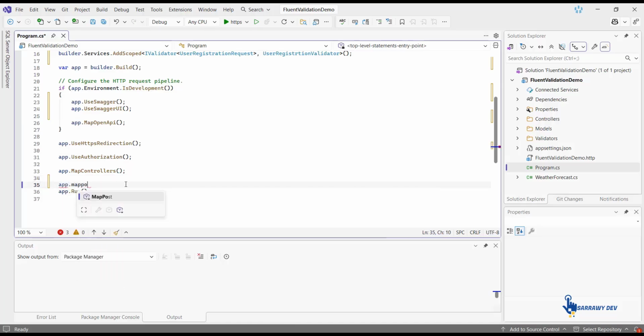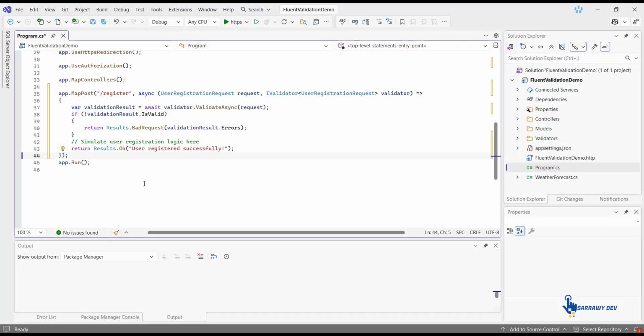Now, let's write our modern, lightweight endpoint. We call app.MapPost and define our route as /api/register. Look at the lambda parameters here. We simply type our UserRegistrationRequest, and right next to it, we inject our IValidator interface. .NET's built-in dependency injection will automatically provide our validator instance right here.